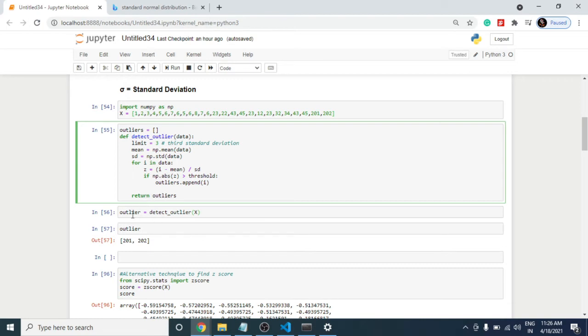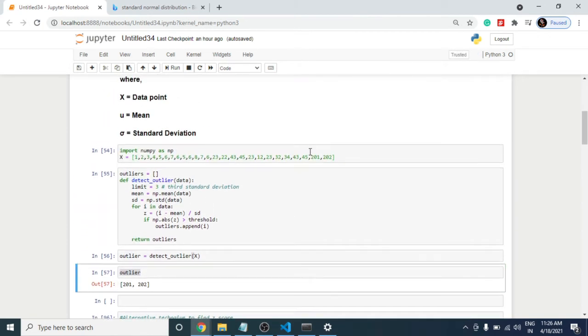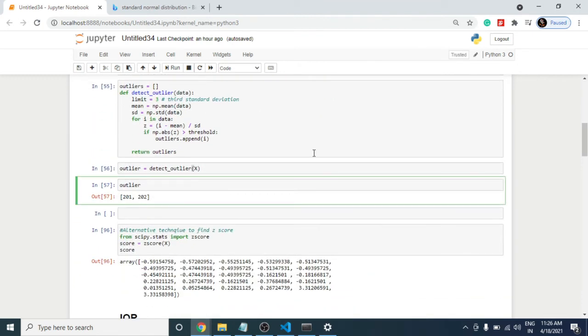So we're going to store it in a variable. We'll call the function and pass x into it, and we can see we got outliers 201 and 202. We can remove those outliers.